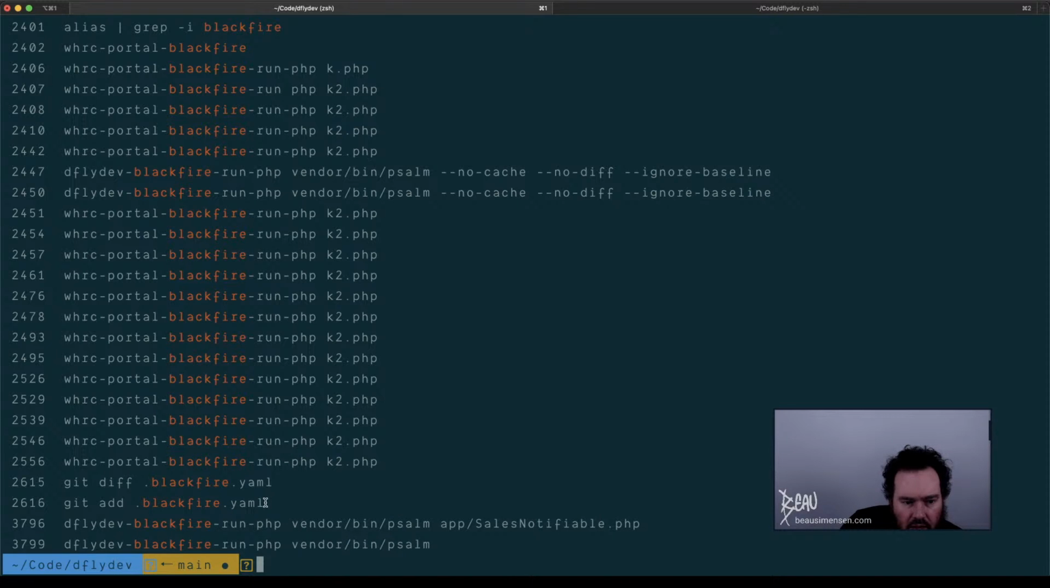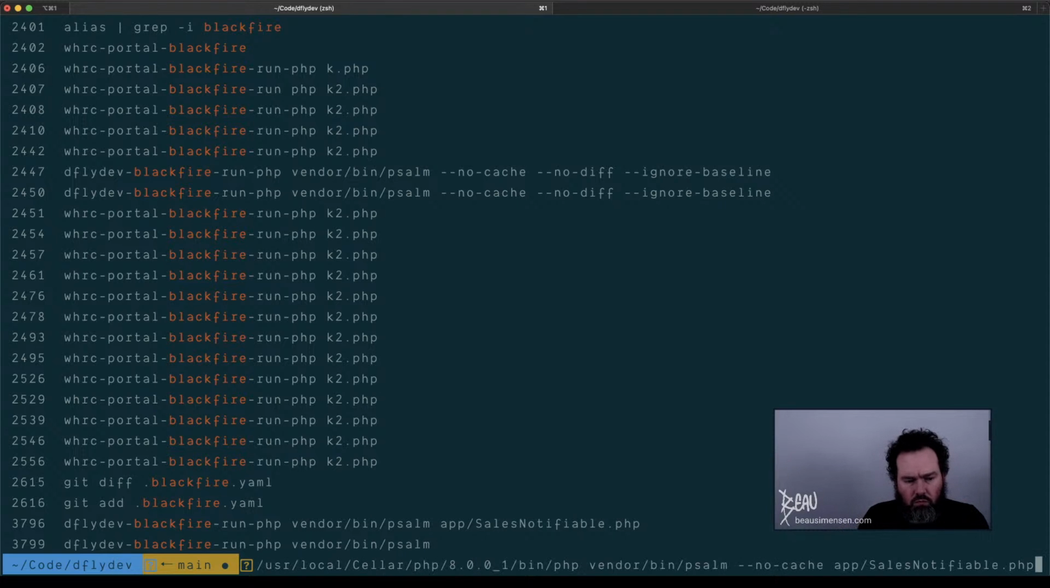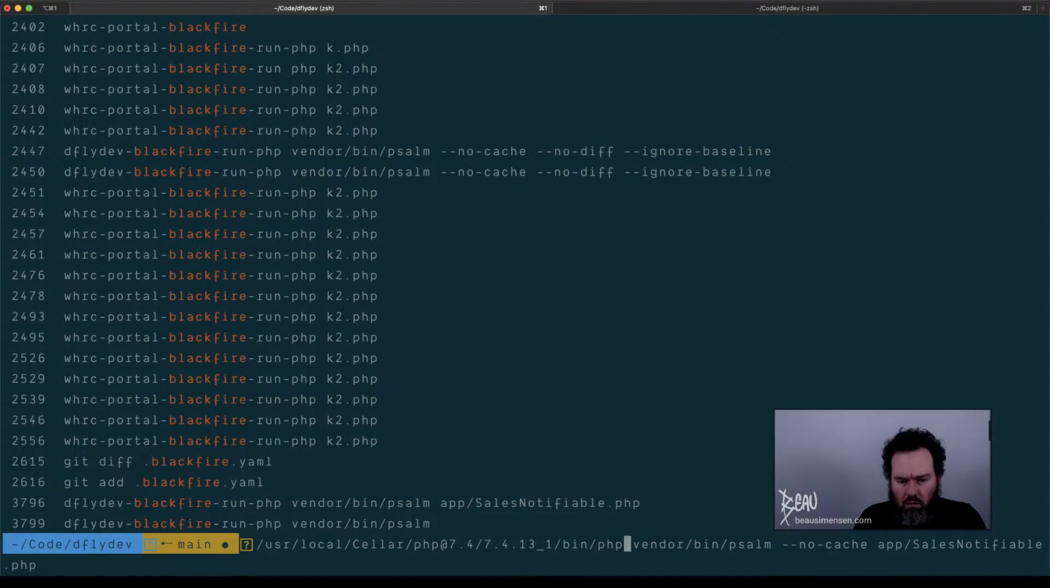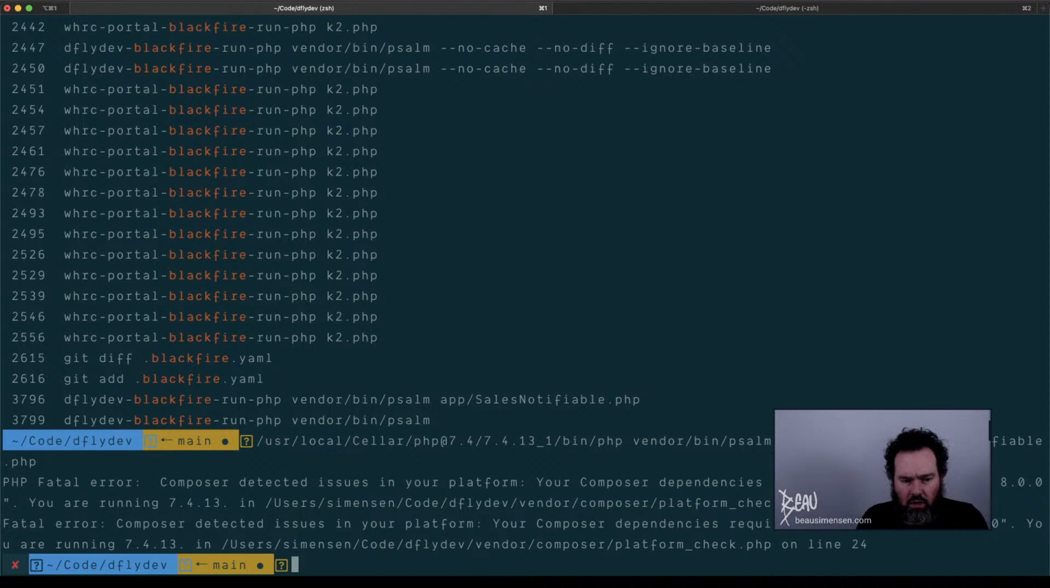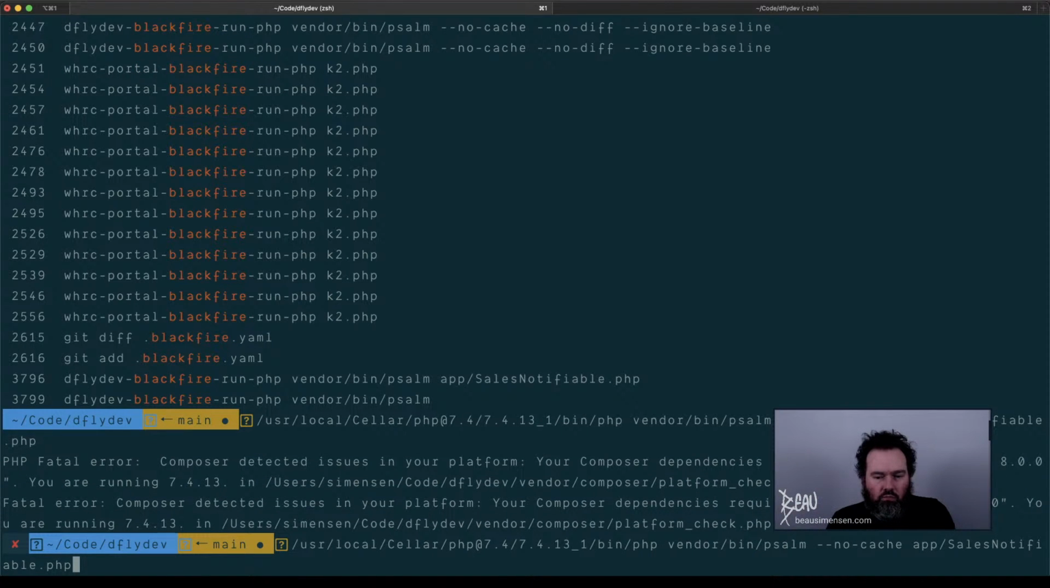So let's try these again with no cache, with the local PHP 8. Well, actually, before we do, let's do local PHP 7 and see if it has any... Oh, those are detected issues. Alright, well that is annoying.